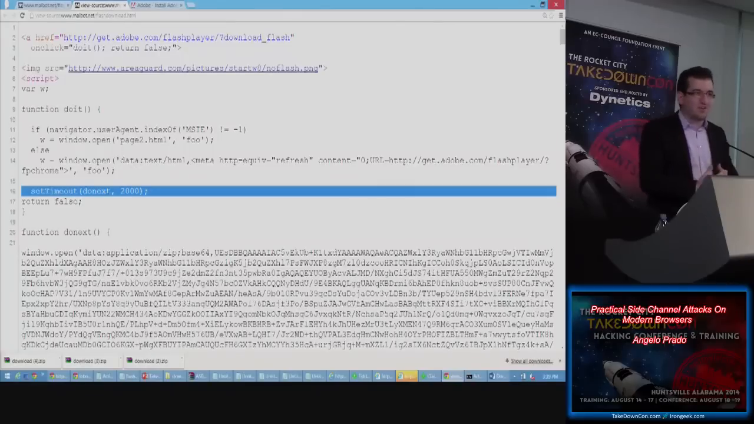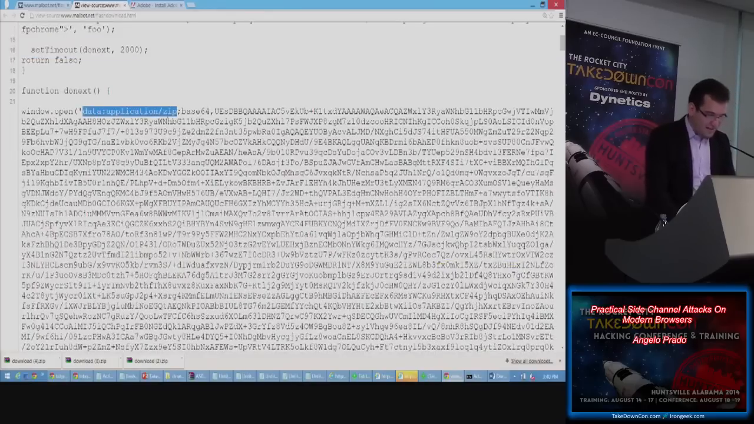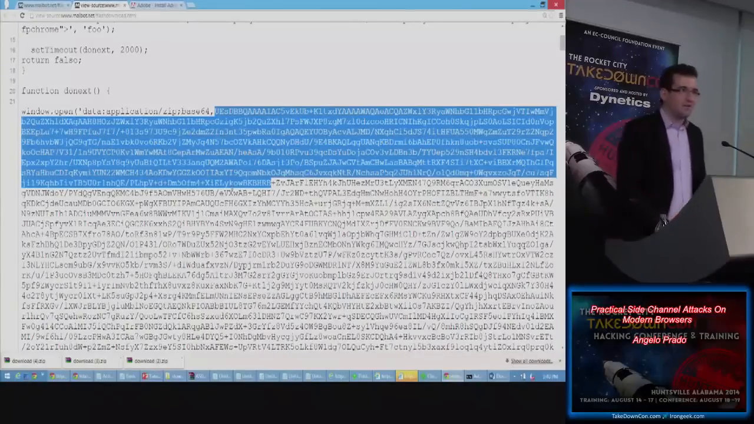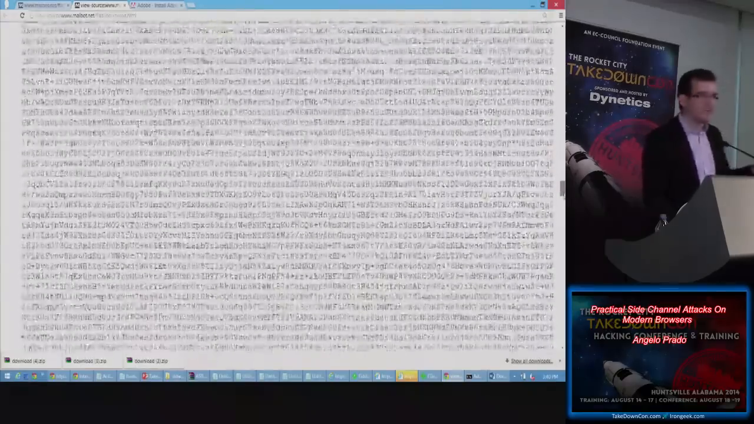That page is not showing the URL because it's not a real page, it's a data URI. The data URI is this thing here. Data, application zip, base64, and this is the base64 encoding representation in HTML of the zip file. And this works with Chrome and with Firefox, modern browsers. So all of this is the malicious file. It's not hosted anywhere, it's embedded in the page.